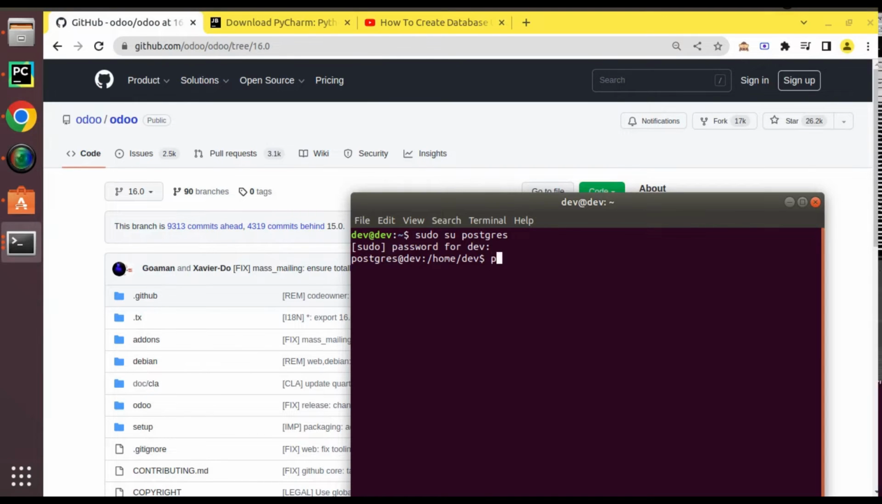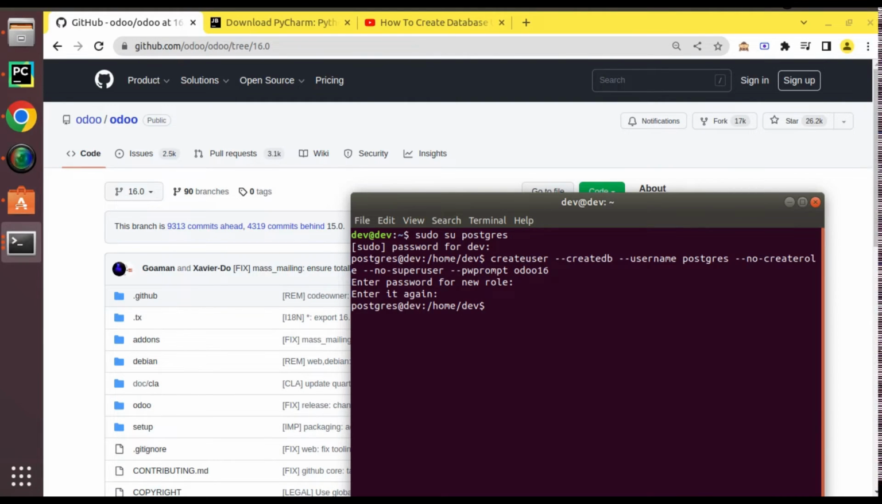and let me run this command, create user create db. You can follow this syntax, and this is the username. I'm putting the username as Odoo16. Click on enter, enter password for new role. I'll put the password as Odoo, enter it again for confirming. So I have successfully created a new Postgres user.